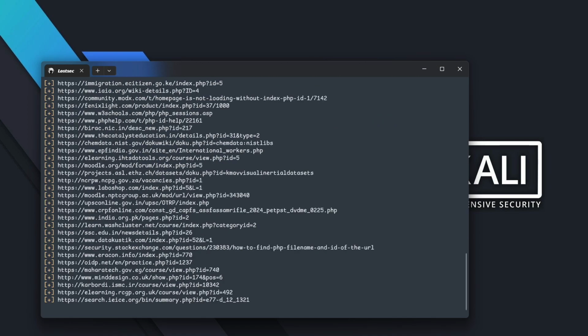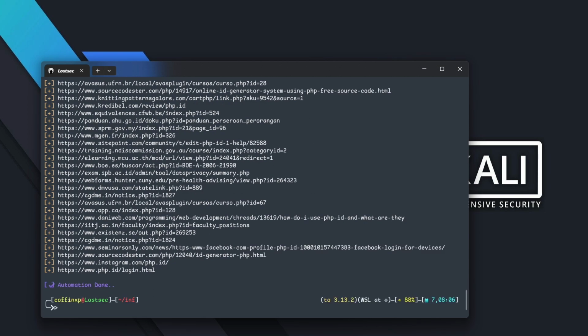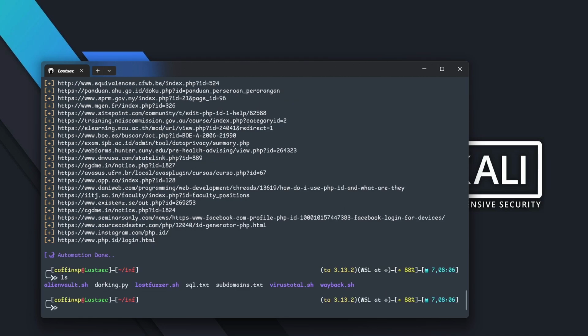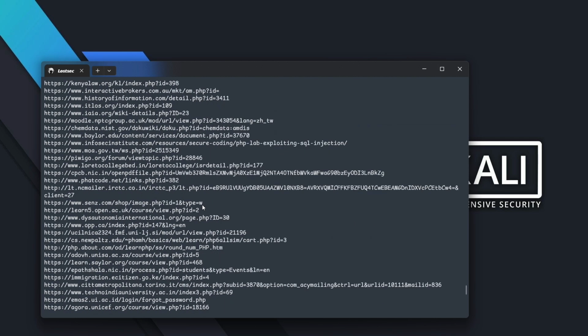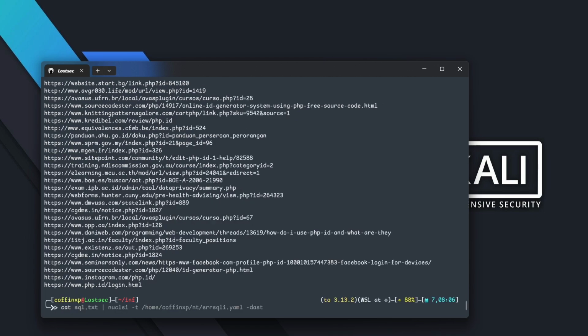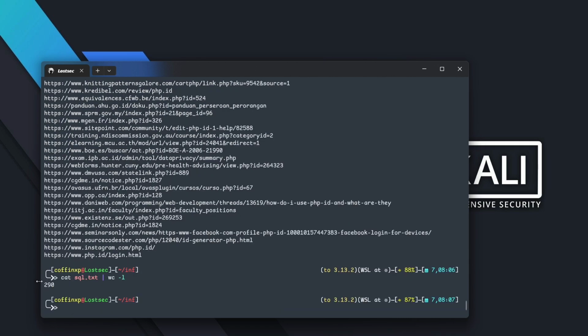As you can see, within a second, we've got all the URLs. Now, let's check the output file. The results only contain URLs, no extra numbering, just clean SQL dork results. Now, let's see how many URLs we found. Nice, we got 290 URLs.